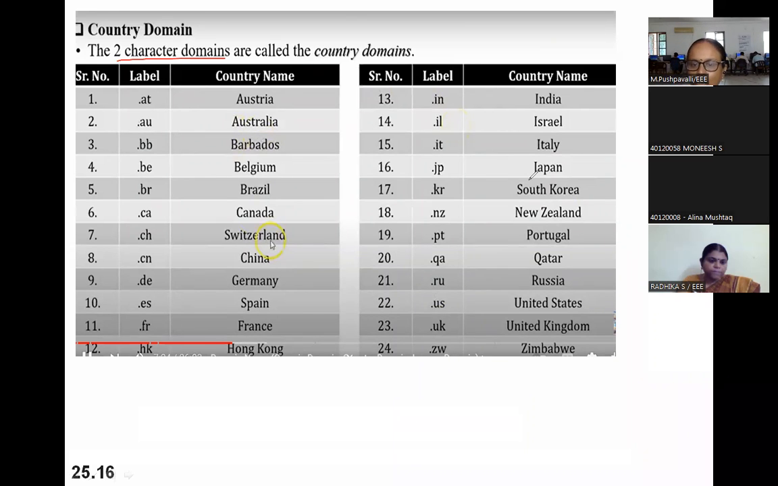Zimbabwe, ZW. So that's why our website, www.satyabama.ac.in, comes under the country domain, under India. So 3 characters for the generic domain, 2 characters for the country domain.